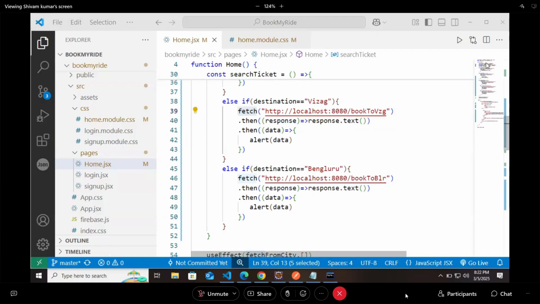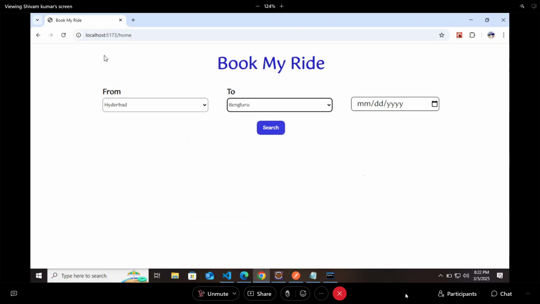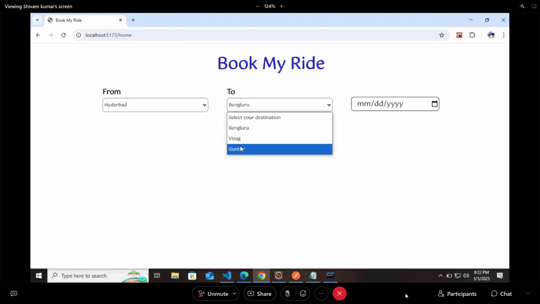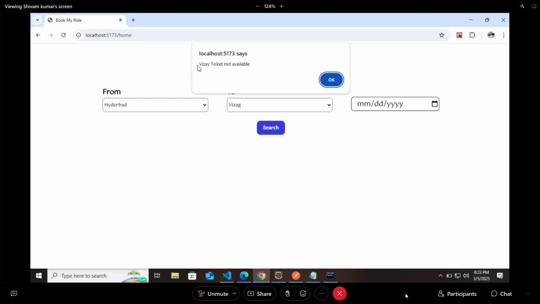Now we should check it once. We'll go there and refresh. Hyderabad to Bangalore. Bangalore ticket not available. And this response is coming, by the way, from Spring Boot. Bangalore to Vizag. Ticket not available. Bangalore to Guntur. Guntur ticket not available.